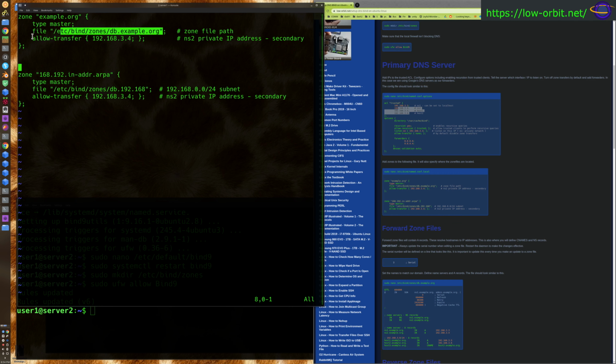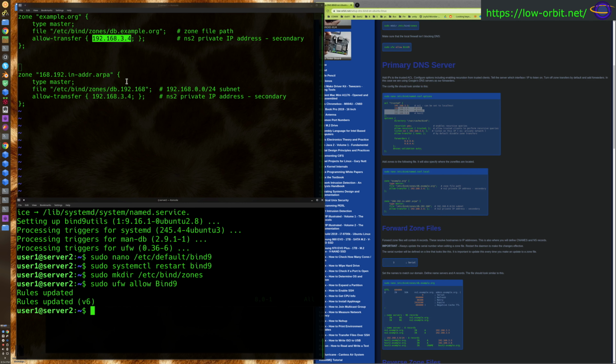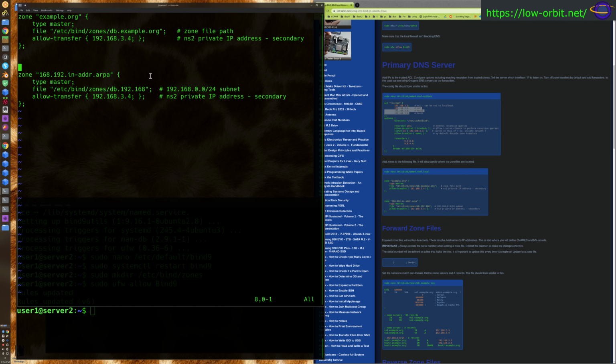And then you're going to say allow transfer, and this IP address here is the IP address of our second server. We called it server 2, but we're actually going to put in an entry to call it NS2. I probably should have just named these servers NS1 and NS2, but it doesn't matter. They can have multiple names. In any case, allow transfer is telling us that the secondary DNS server is allowed to transfer from this DNS server.